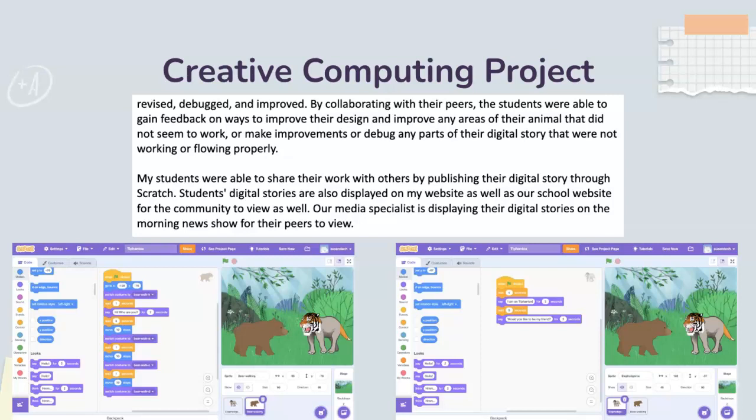However, I did allow students who found that they were not able to find pictures that really worked for their vision of their animal. And so some students took the opportunity to draw their newly discovered animal in their journal, and then we used the computer camera to upload that drawing into Google Drawings, to then download as a PNG file to use as a sprite in their Scratch digital story.